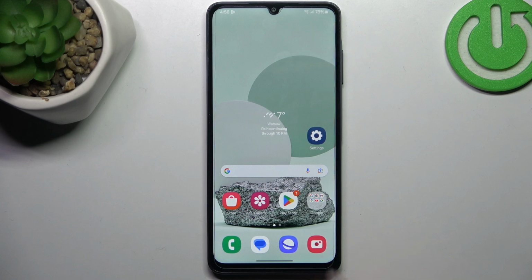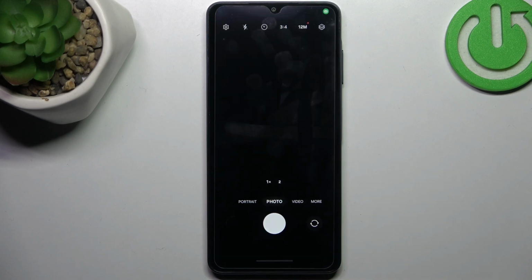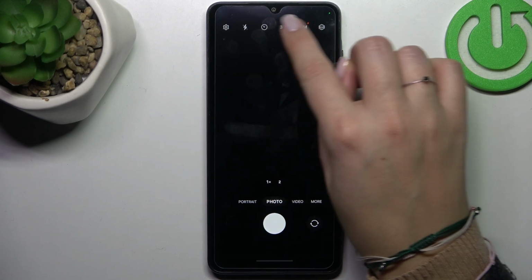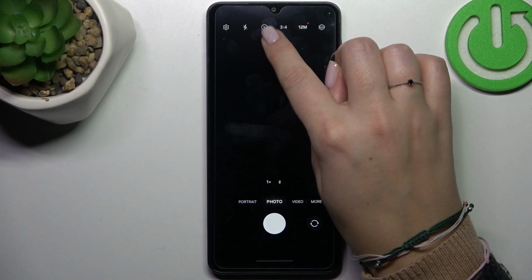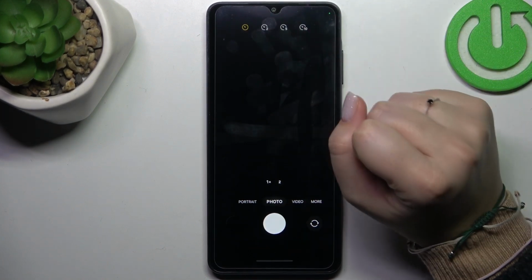So let's start with opening the camera app. Currently we are in the standard photo mode, so simply take a look at this option bar and right here we've got the timer section, timer option, so let's tap on it.